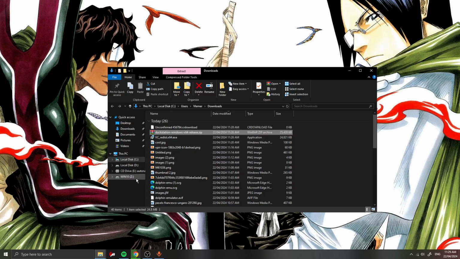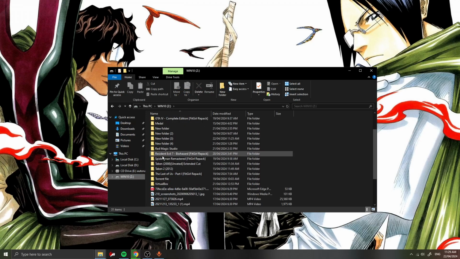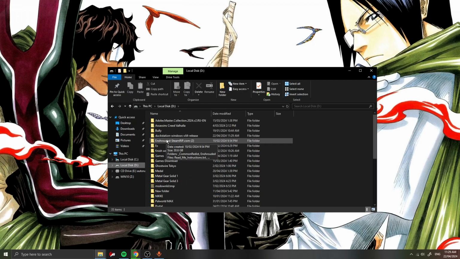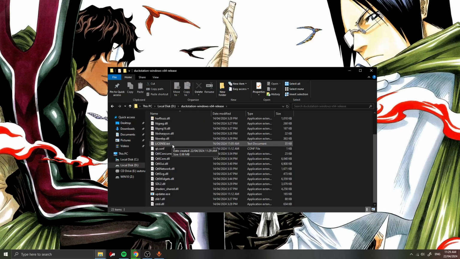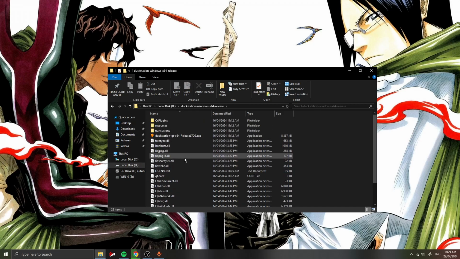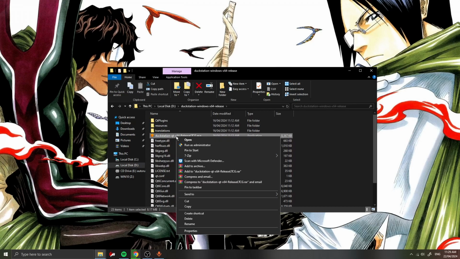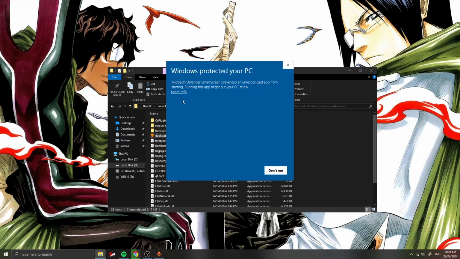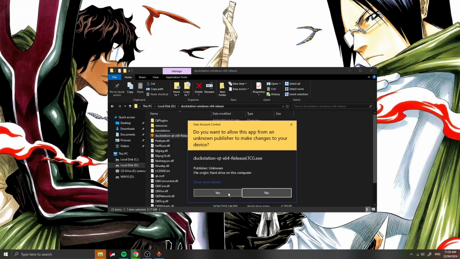After you extract it, go to where you extracted it. I extracted mine on my D drive, so it should be right here. DuckStation. After you do that, you just run this one. Right click, run as administrator. Go to more information, click on run anyway. Click on yes.